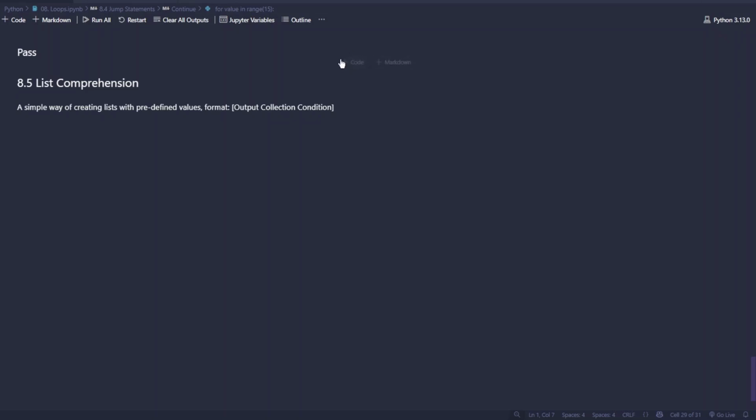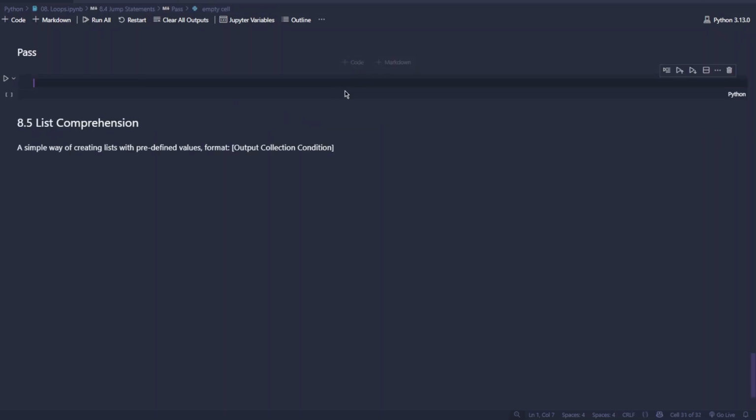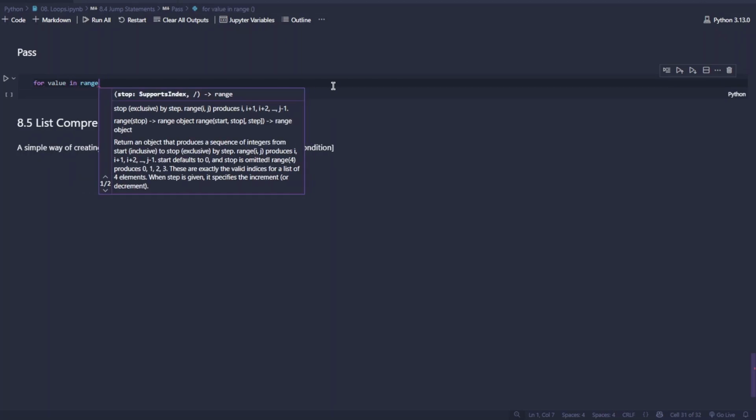Okay, this one is mainly useful when you're writing code and let's say you don't have enough time to finish it, so you need to pack it up for a little bit, but you don't want it to cause any errors in the meantime while you're doing other code. So you move on to something else, and you don't have time to finish this code. Let's say you just have a for statement here. Let's say for value in range 5.